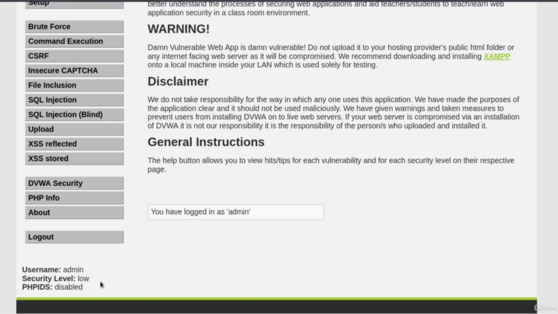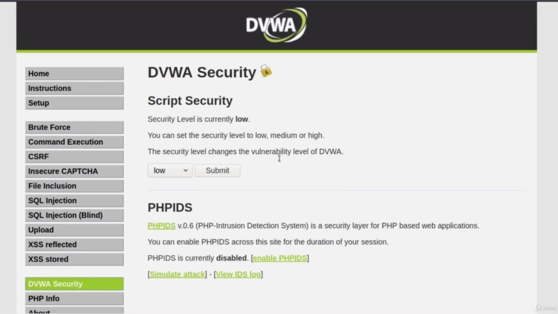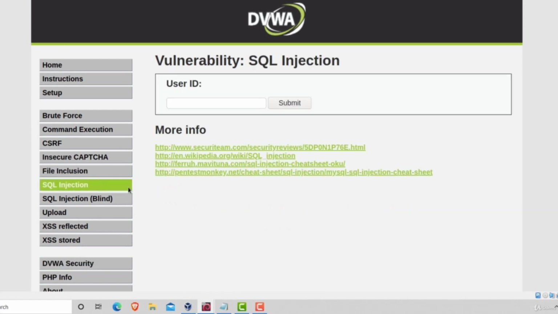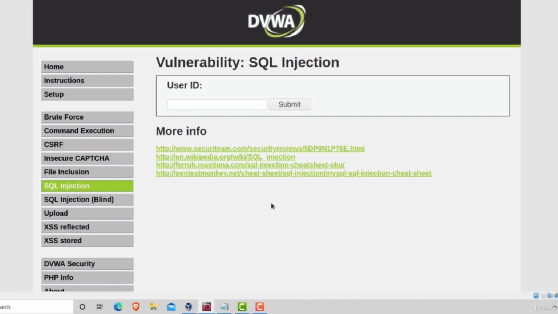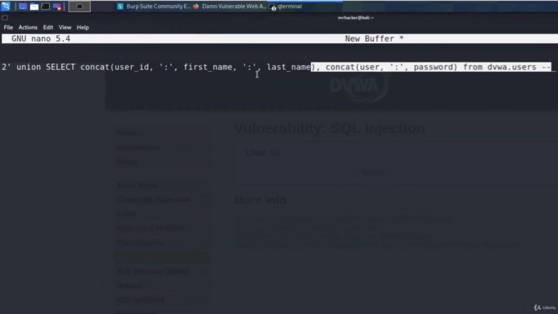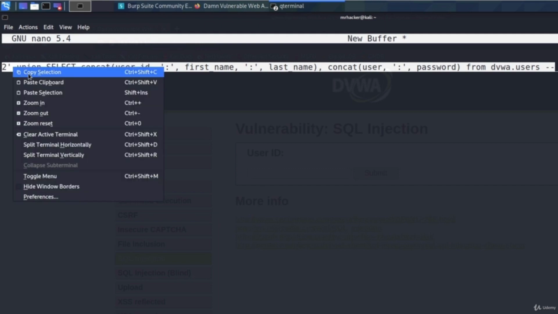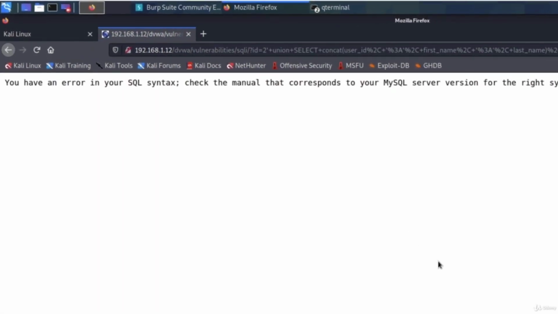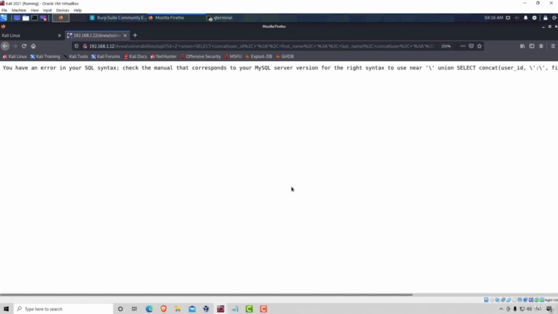So last video was on low level. Now let's change it to medium and submit and navigate back to the SQL injection. Now, if we try to run the same command, let me just copy this, and we try to run it, it will not work. It will result in an error.